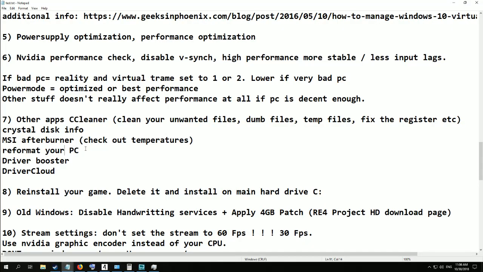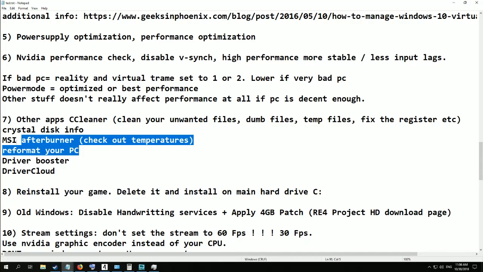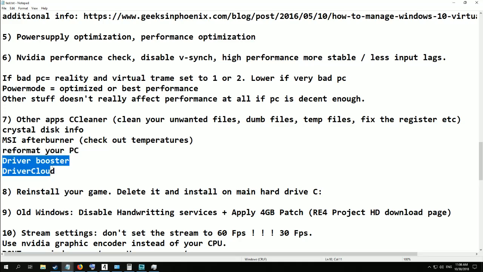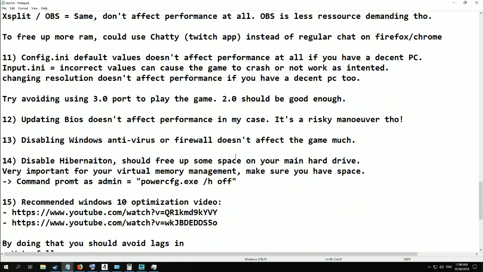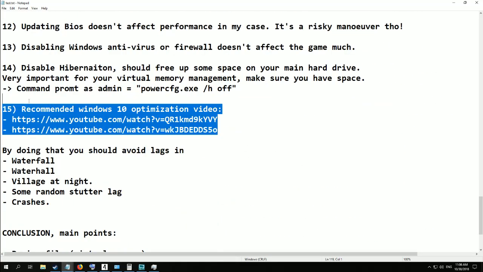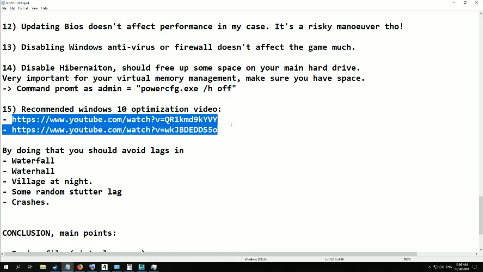You can also, if you have some problem with your drivers, reformat your PC, but usually you can try to use Driver Booster or Driver Cloud to search for any missing drivers, okay? So those are the kind of stuff you can try to optimize your Windows, and even more stuff than this, okay. So if you want to do more, you can try to copy paste those links.